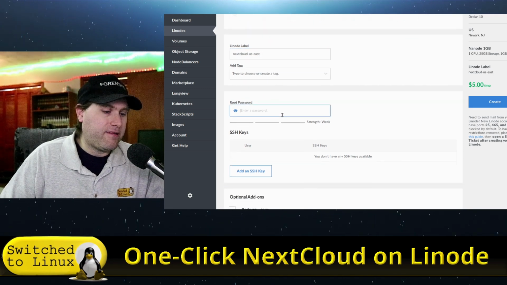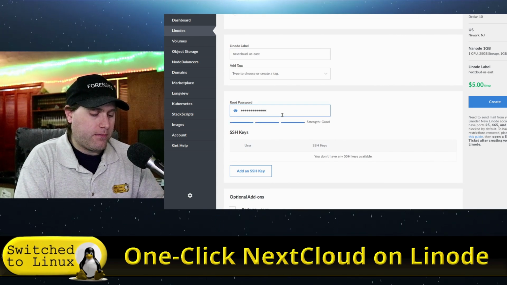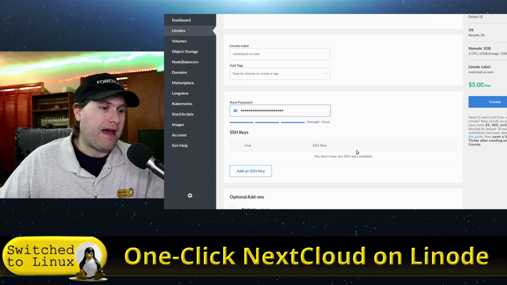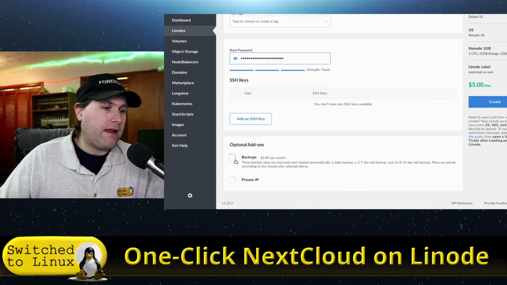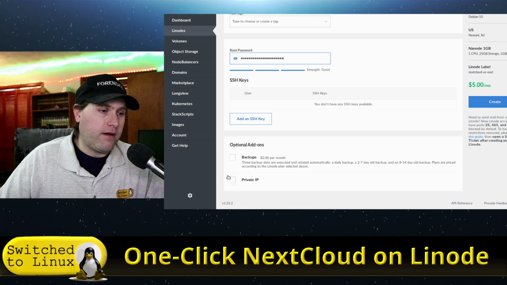I don't need any tags. And then here is where I'm going to enter my SSH password there. You can add the backups. If you're doing full production, you might want to do that. It might be worth the extra $2 a month.